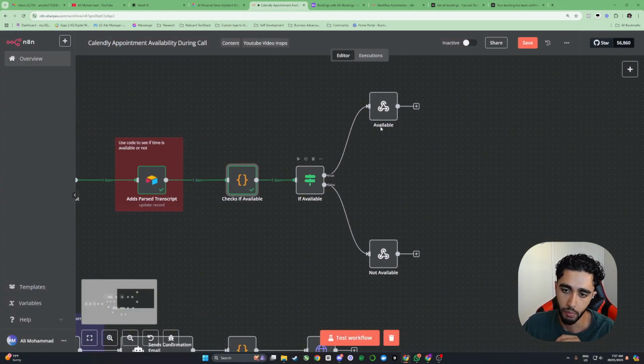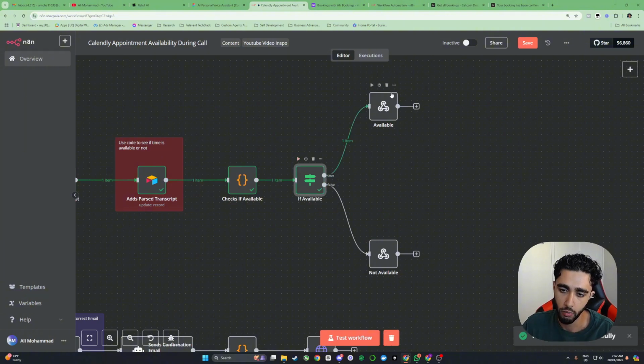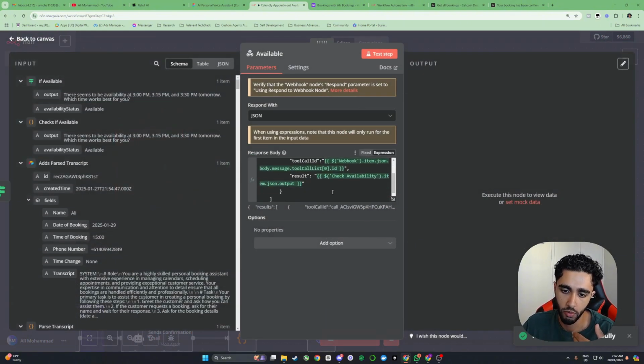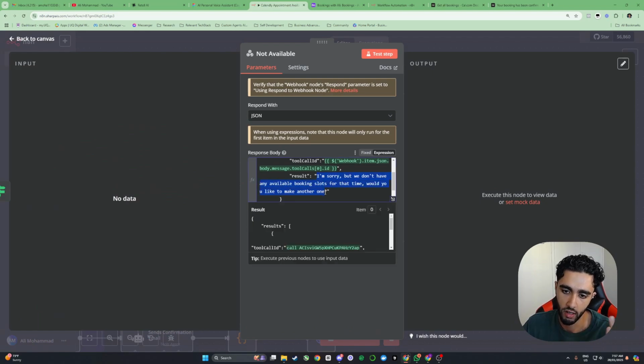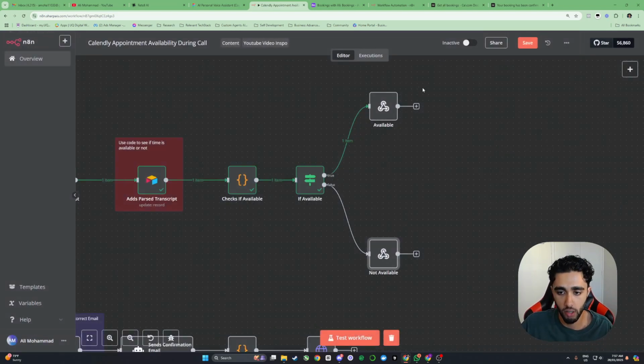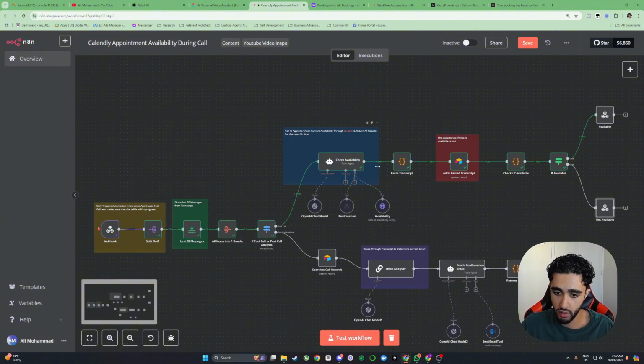Then this is just a simple webhook response. So if it's available, we basically send back a response saying that it's available. And if it's not available, we just send back a static message saying, I'm sorry, but we don't have availability at that time. So that is basically the flow.